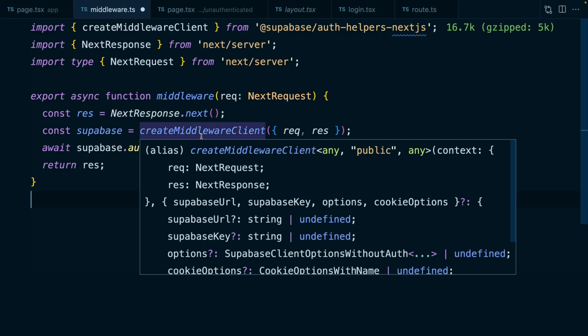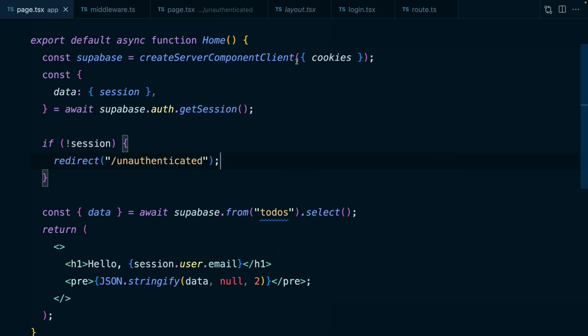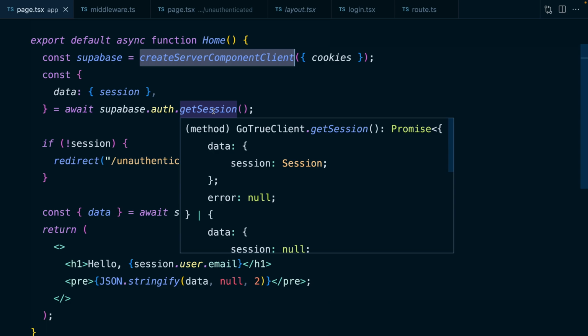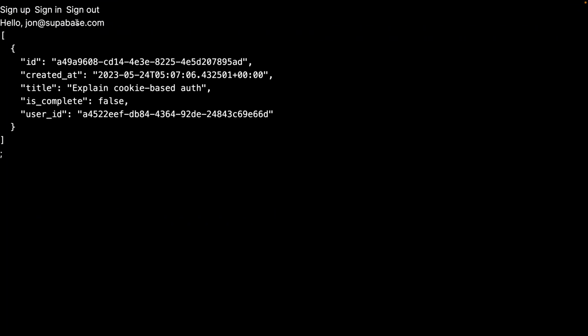And since our middleware client has the ability to set cookies on this response, it will then be available over in our server component. So the cookies that are used to create our server component client will contain that new refreshed session, which is then what we get back here when we call supabase.auth.getSession, which means we will have a session, so we'll ignore this redirection, and then we'll go off to Supabase to get our to-dos. And so now, if we sign in, we'll see our welcome message and our to-dos, and if that session is expired, it will be gracefully refreshed in the background, rather than causing our user to be signed out.